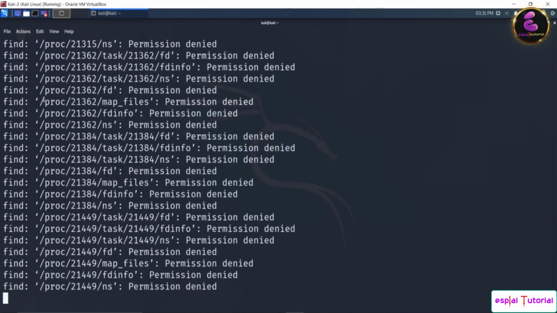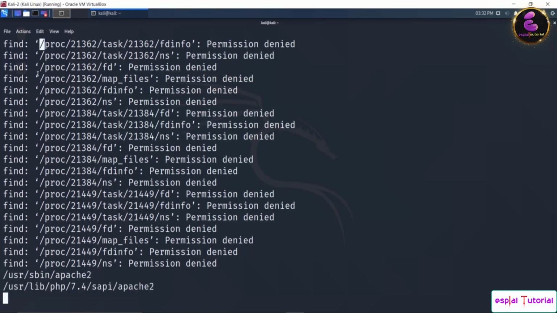What I need to do here is add f here. Now hit enter. After hitting enter, as you can see, the find command started at the top of the file system, which is nothing but the root. It went through every directory looking for Apache 2 in the file name and then listed all the instances found related to Apache 2.